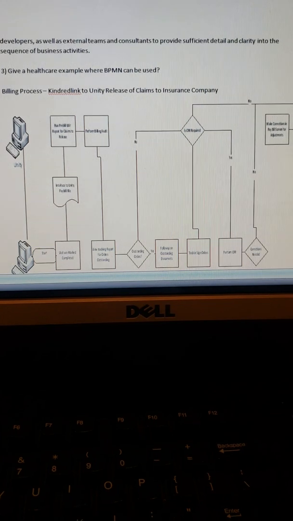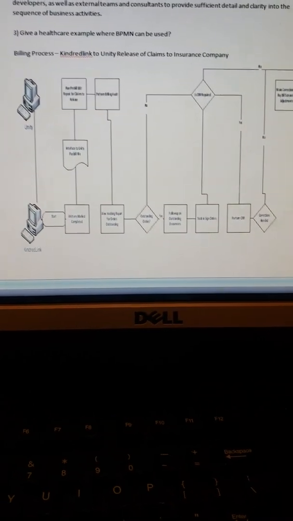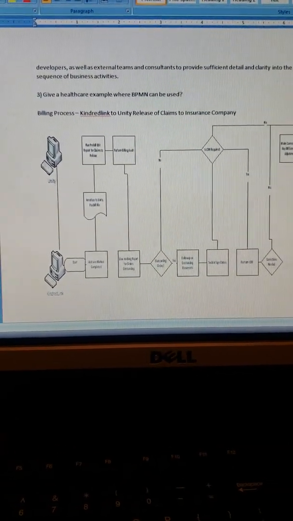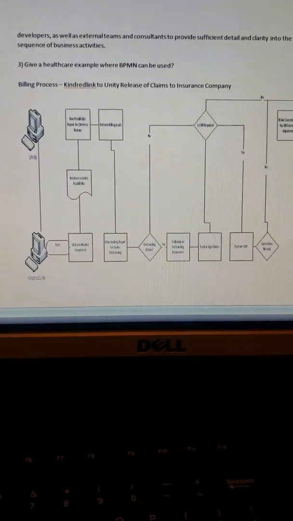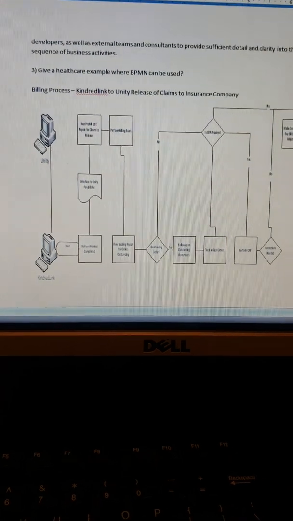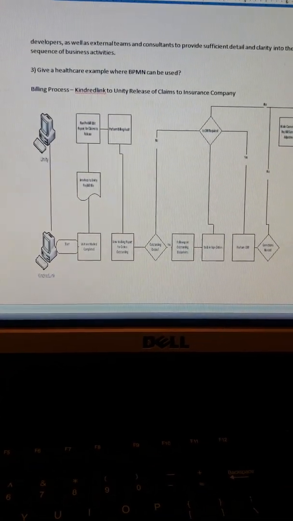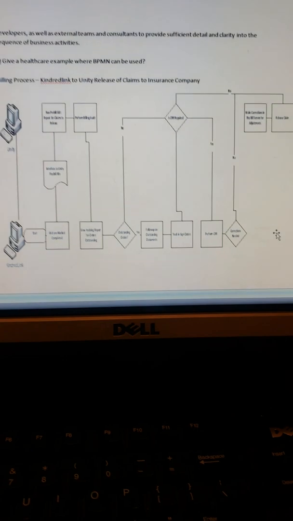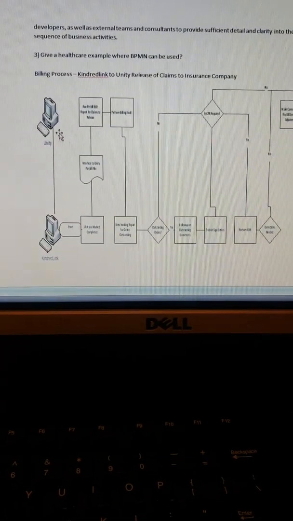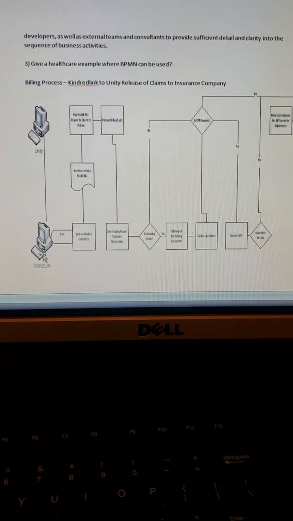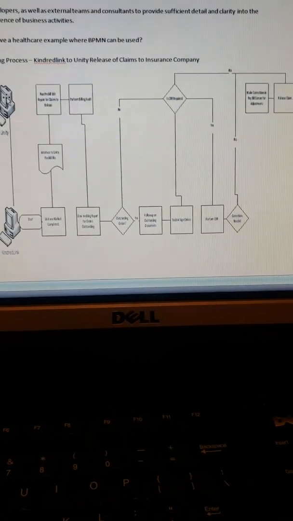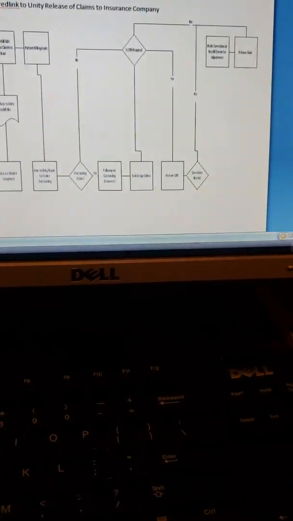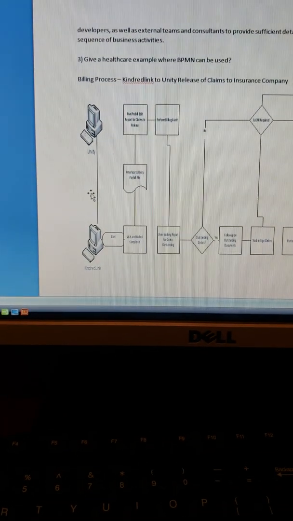Now, the next thing he wanted us to do was to give a healthcare example where BPMN can be used. And I used a common example at my work of the billing processes. Here to the left, you see the two different systems that interface to one another. Unity is like the host system, and then Kindred Link receives that information and they talk back and forth to each other throughout the day.